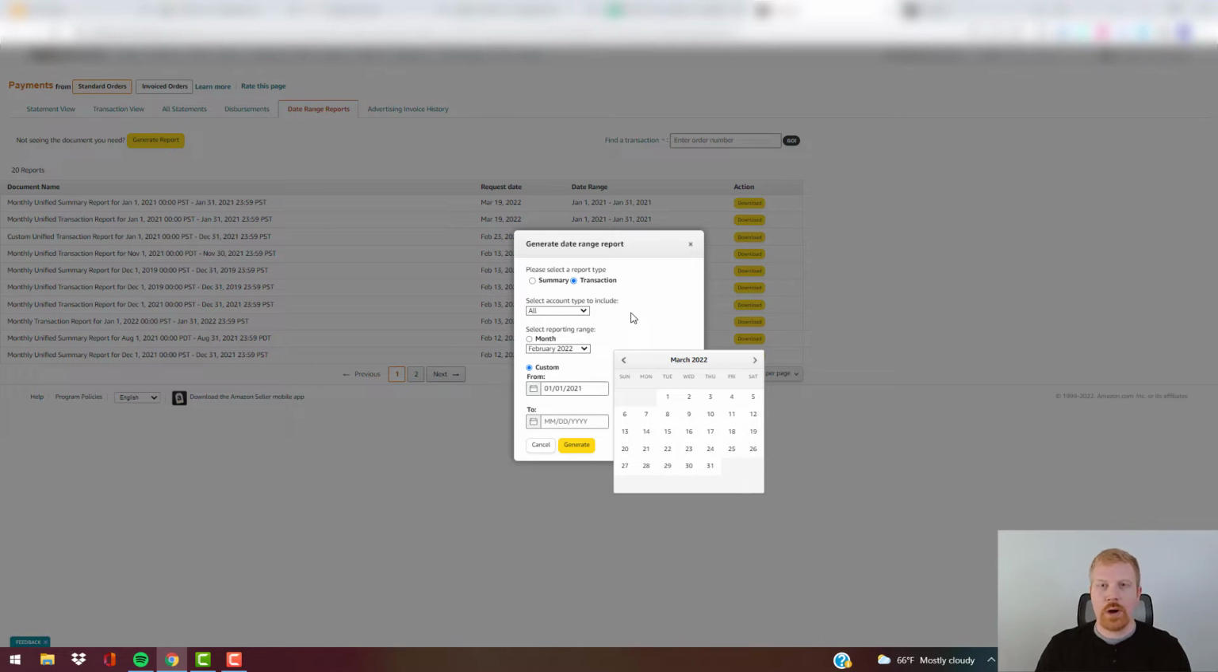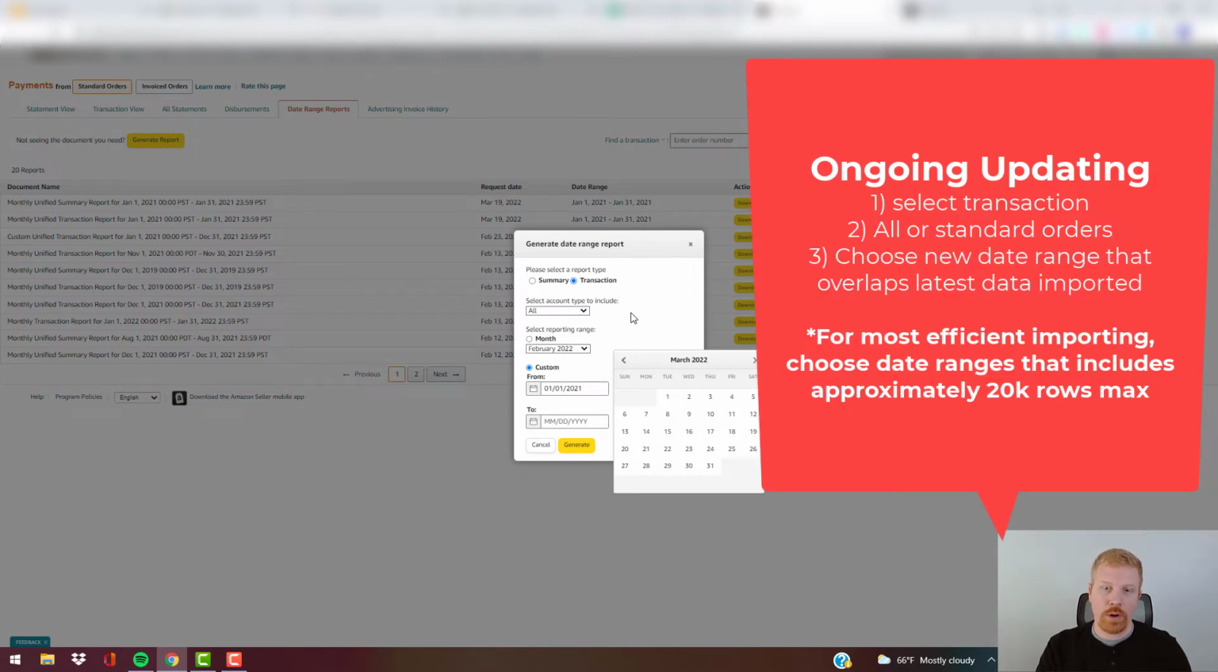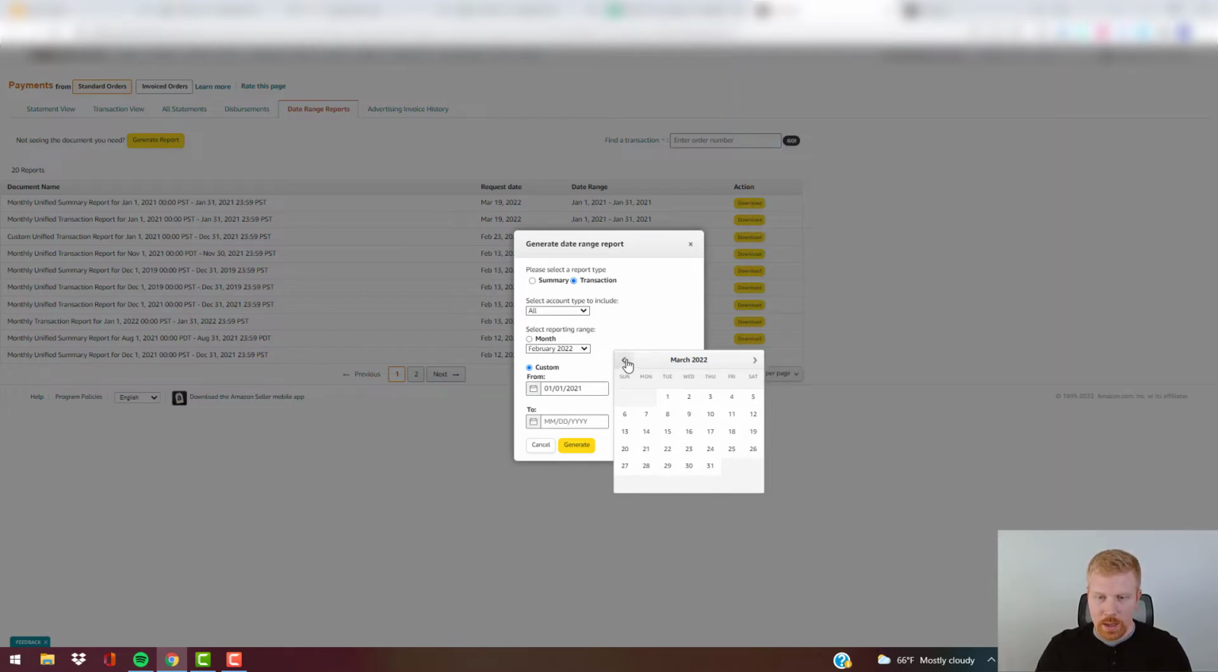And then as you update this on an ongoing basis, you'll just overlap some of the dates that you've already imported. And when you import them into the tool, it's automatically going to know where to pick up and drop the transactions in from there. So keep that in mind. But I'm going to just do all of 2021. So my date range is going to end on the 31st. And I'm going to hit generate.